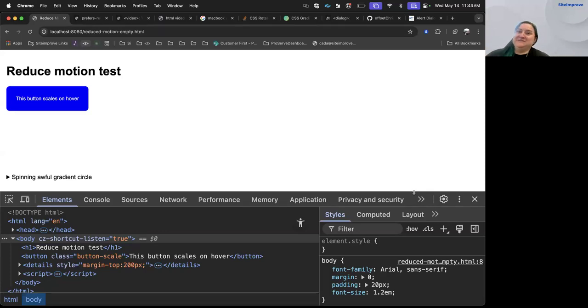Don't test them all, but test as many as are relevant to you. Yeah, but that's why it's better to build it with progressive enhancement. Yeah, exactly. Because you're still going to get an experience, even if those things don't exist.